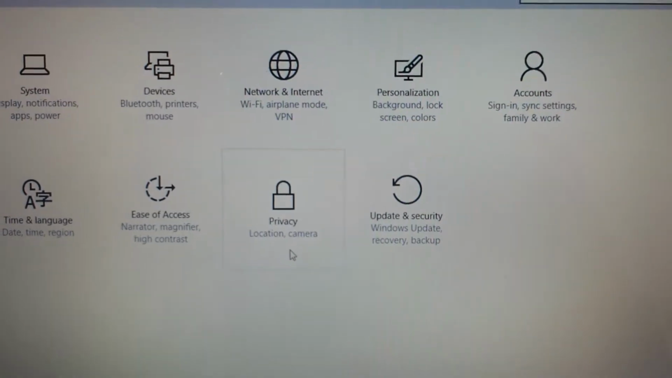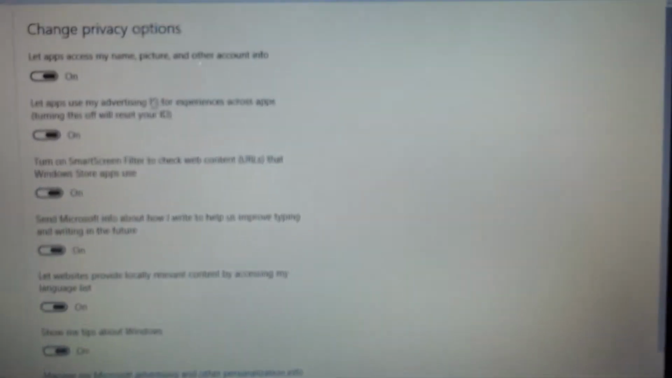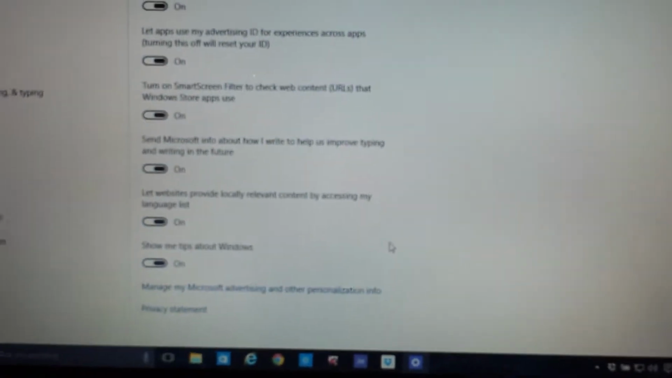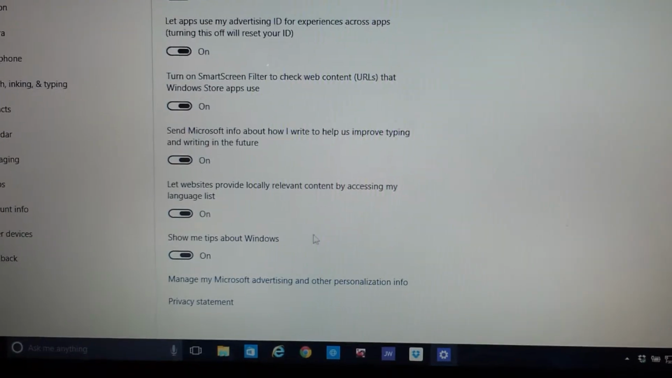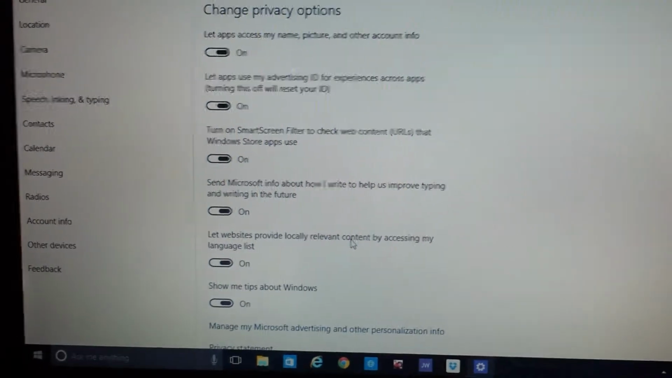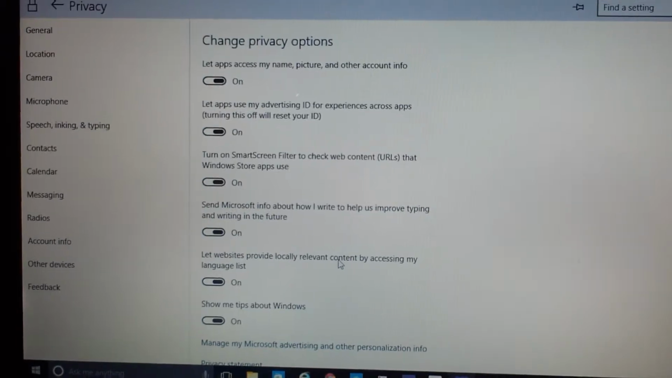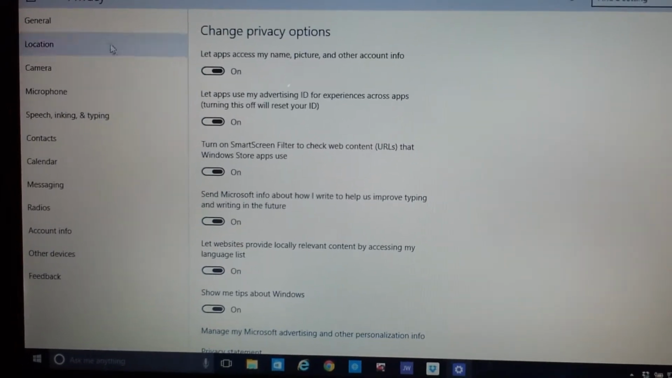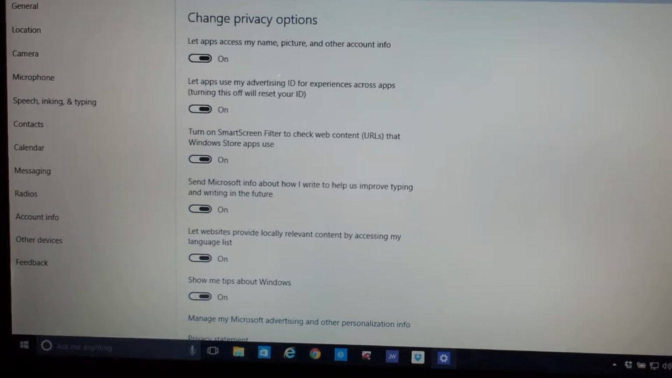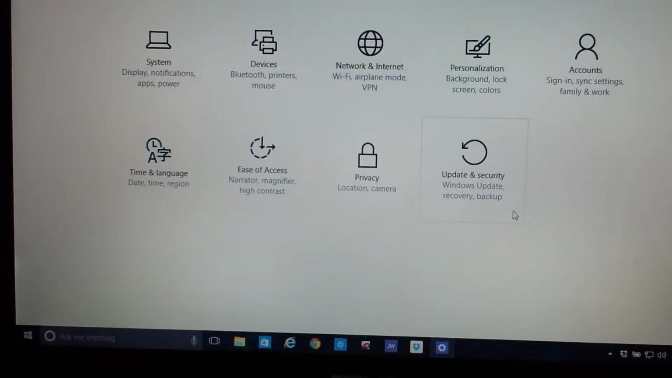And privacy, location, and camera can be accessed. You can set privacy settings here. Let apps access your name, picture, turn on SmartScreen filter, send Microsoft information, let websites provide locally relevant content. Now, some of these I have set to on when I would normally have off for my own personal preference. However, because this is a technical preview build, I want to give Windows all the information they can use to make it a better build in the end. So I have some of the settings on that I would normally have off.